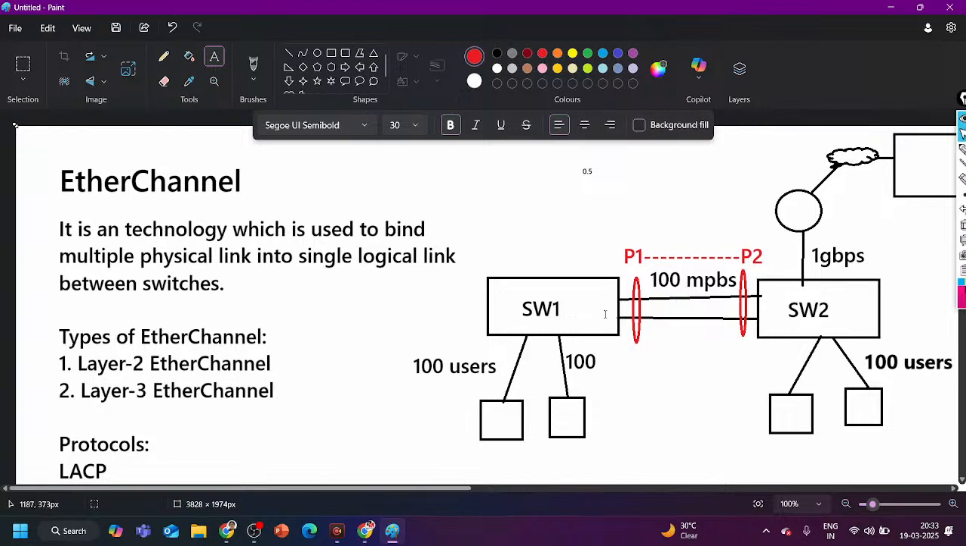Now STP will not work on the physical links. Once you put any switch port into a port channel, STP will be removed from that port. All the layer 2 protocols will be removed. Now all the layer 2 protocols will shift to this logical link, where they will start working on this virtual link.